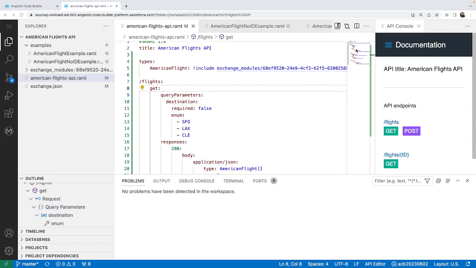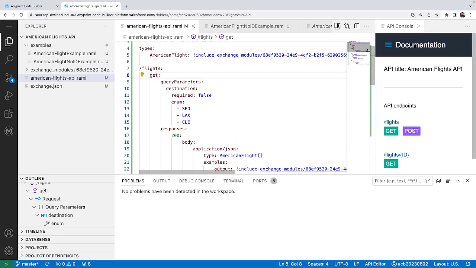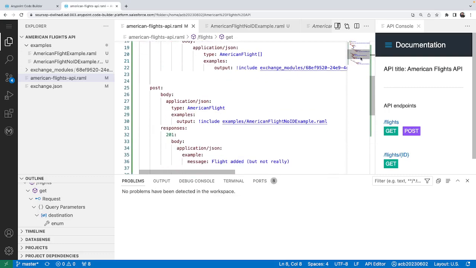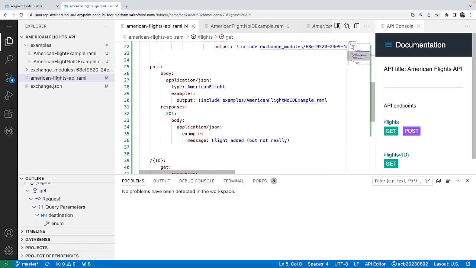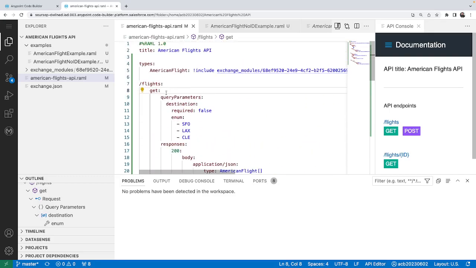You also get that mini map that is not available in Design Center, which helps you to scroll down pretty easily. If you want to go to a certain place, you can use the mini map to do it. Also, it helps in debugging the problem.